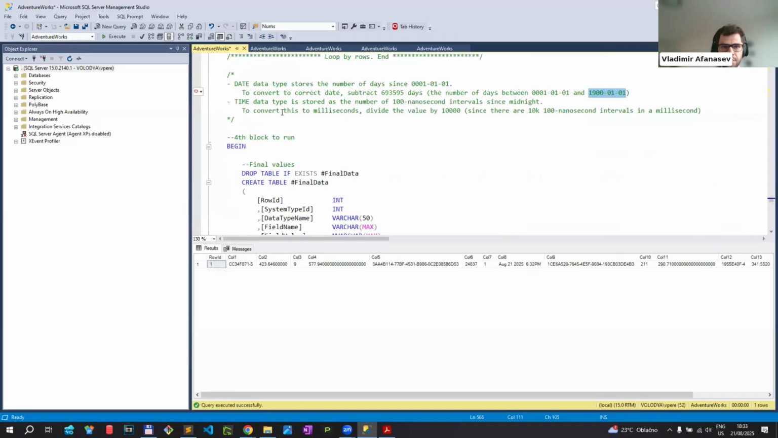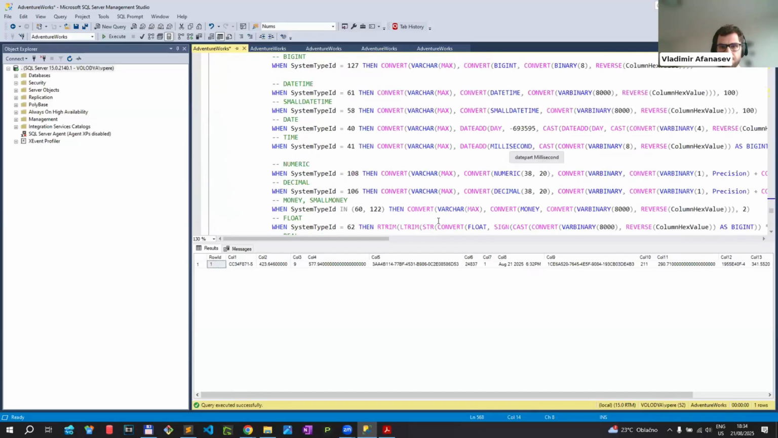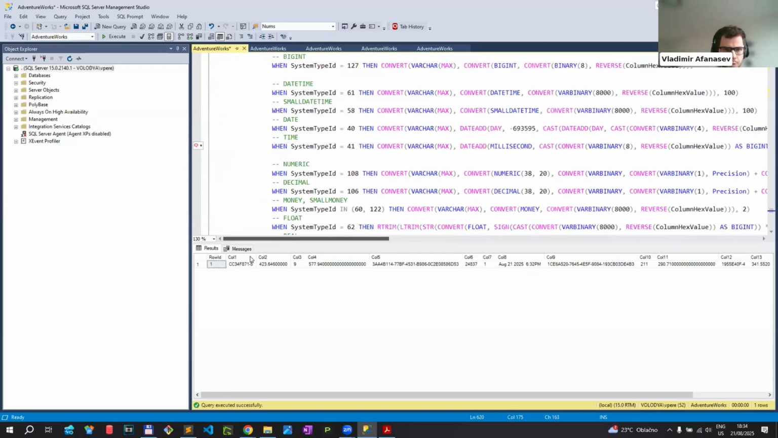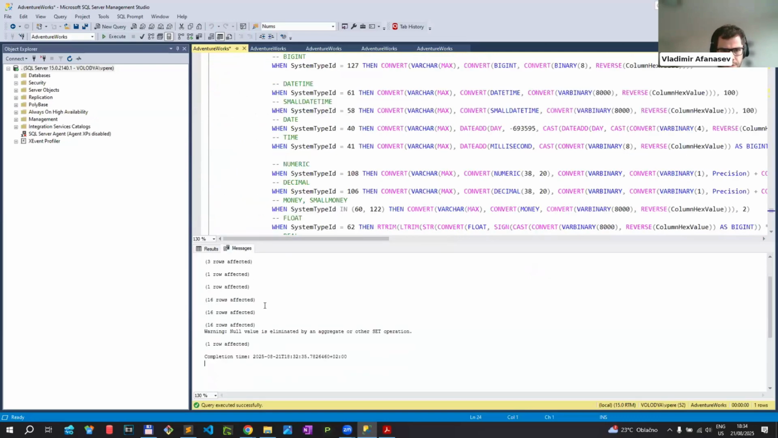And for time, it's stored, as you may know, at 100 millisecond intervals since midnight. So to convert this to milliseconds, divide, and that's why we also have to parse it correctly. So we divided this, and we have milliseconds now. So we just add them to this midnight.